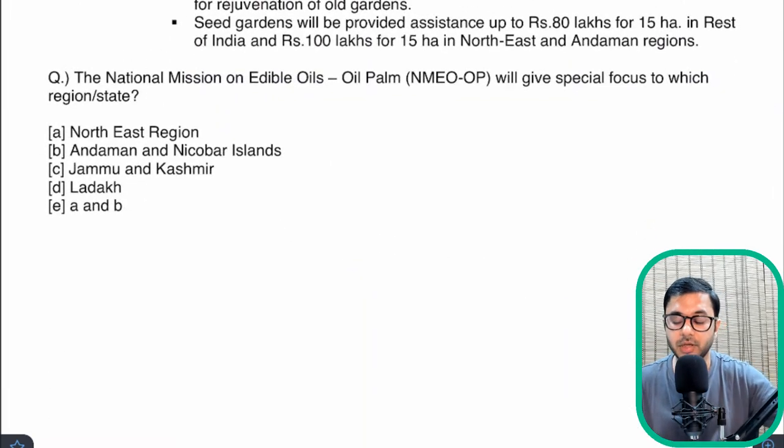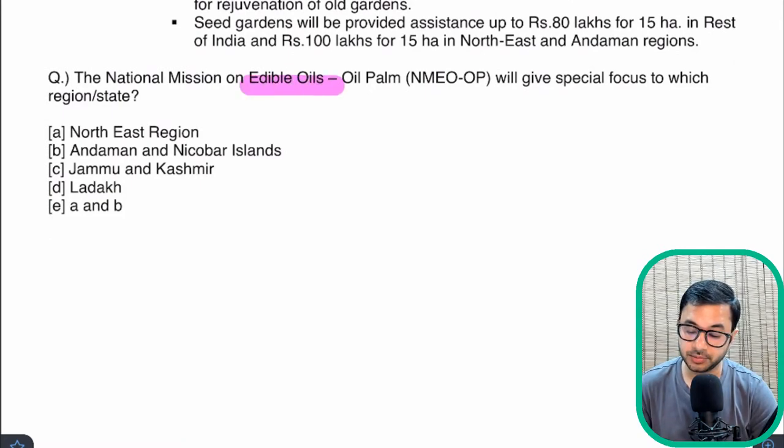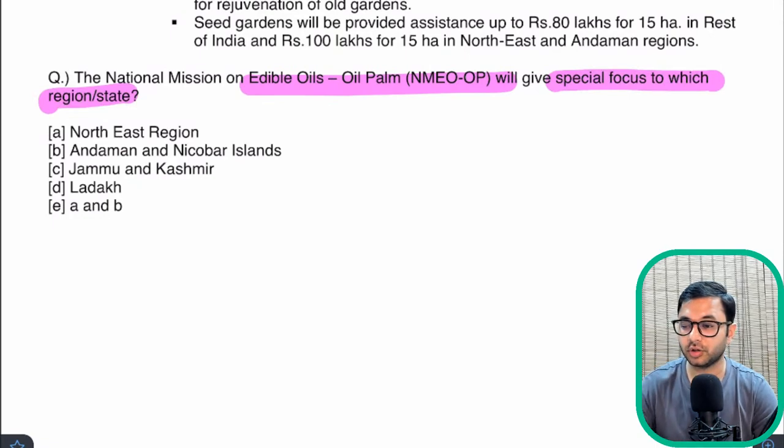National Mission on Edible Oils, Oil Palm. National Mission on Edible Oils, Oil Palm will give special focus to which region or state? कौन से स्टेट पे सबसे ज्यादा फोकस है?